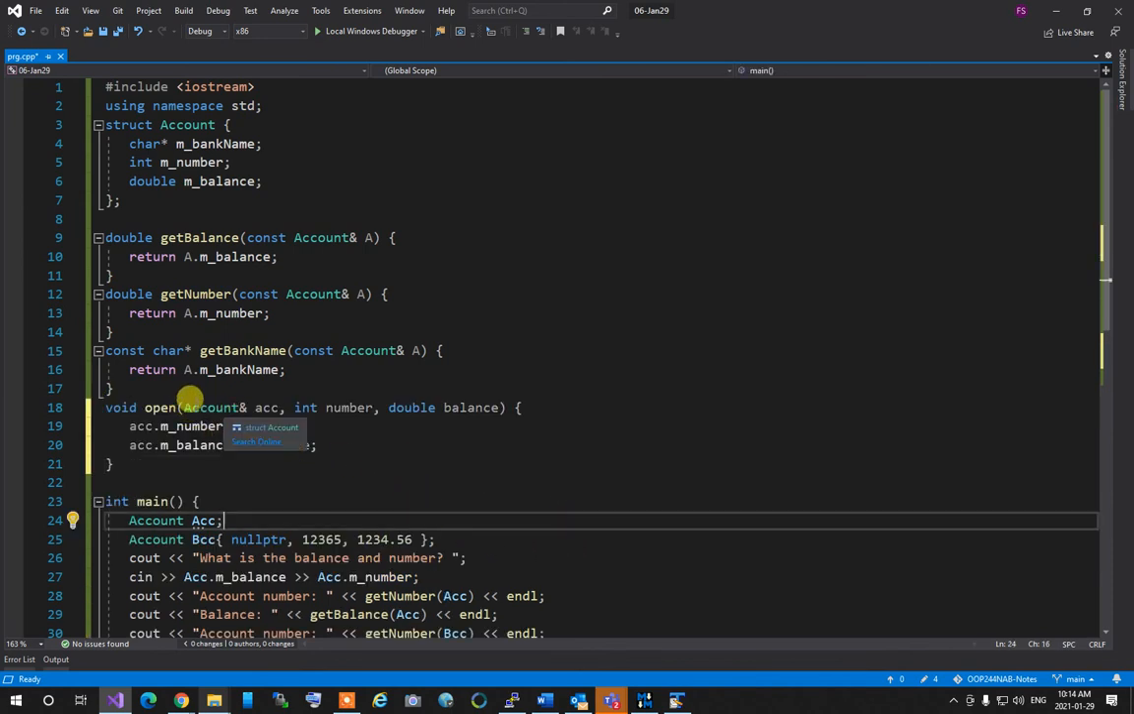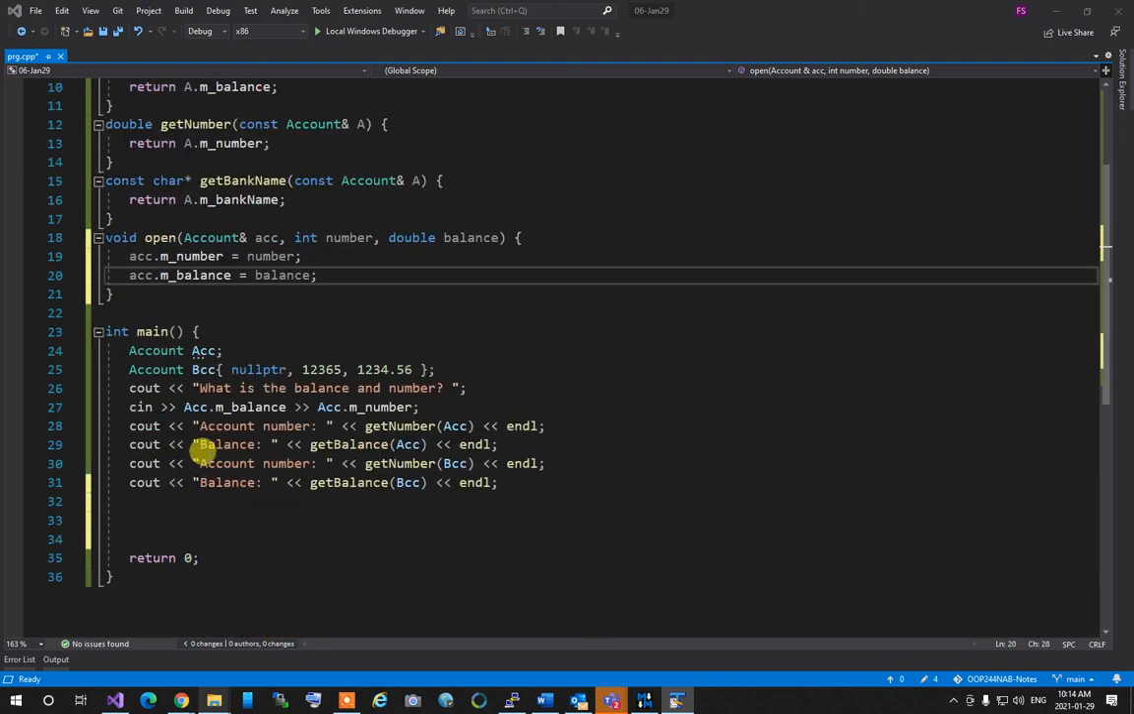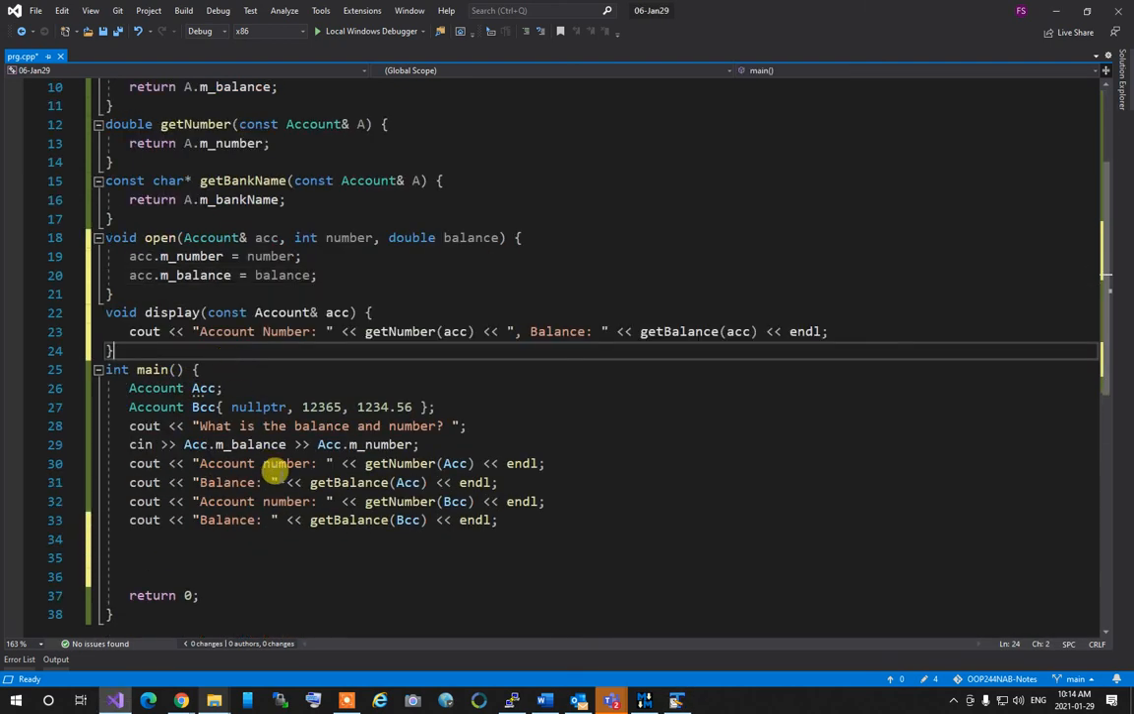So I had those, now I'm gonna create open an account. With opening an account, obviously I cannot send a constant reference in. I'm gonna put a regular reference so I can change it. Then I'm gonna put a number and a balance, and I'm gonna open the account. So it's gonna set the number and the balance to whatever is needed. If I want to actually show an account, then I'm not gonna go one by one displaying the account like this. I'm gonna actually have a display function receiving a constant reference of account, and I'm gonna say account number is this and balance is that.